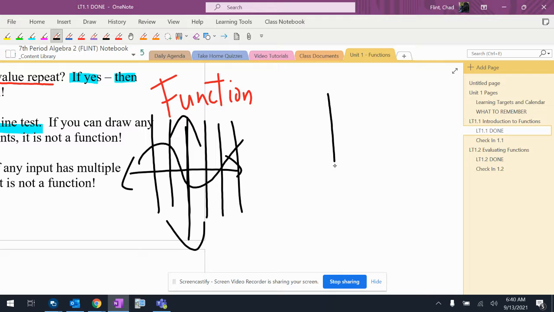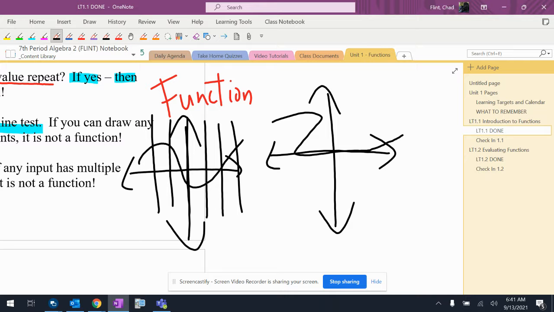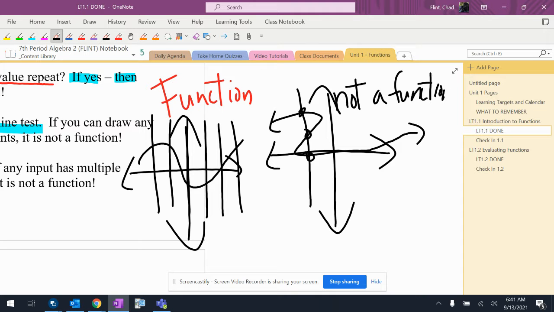But the second that I can draw any vertical line, it only needs one, any vertical line that hits in two places, that one hits in 1, 2, 3 places, it's not a function. And it only needs one, all right?